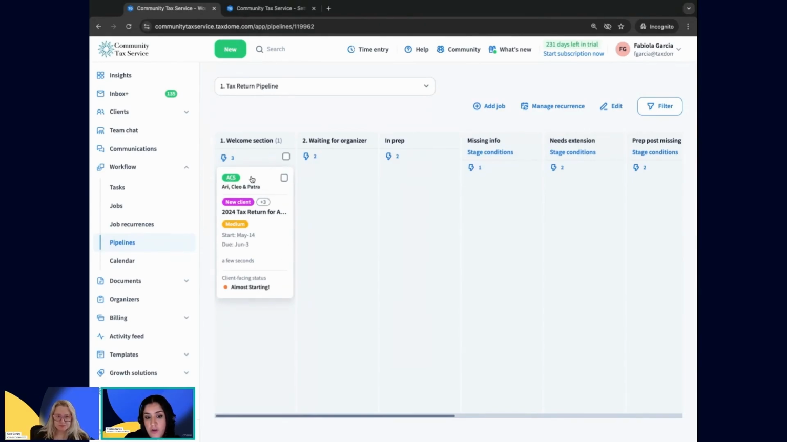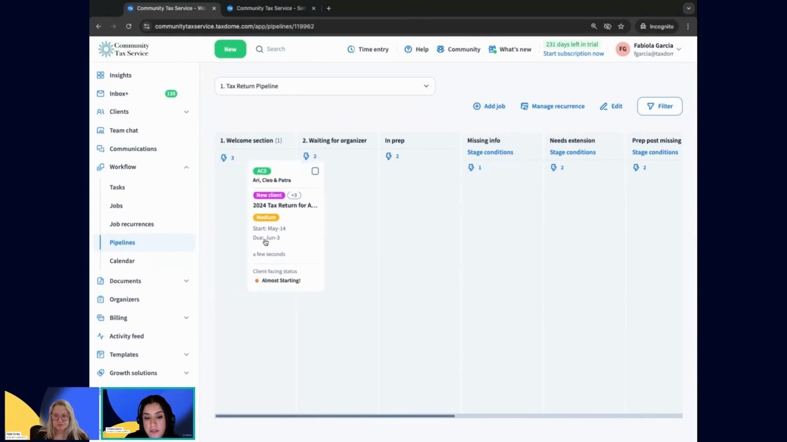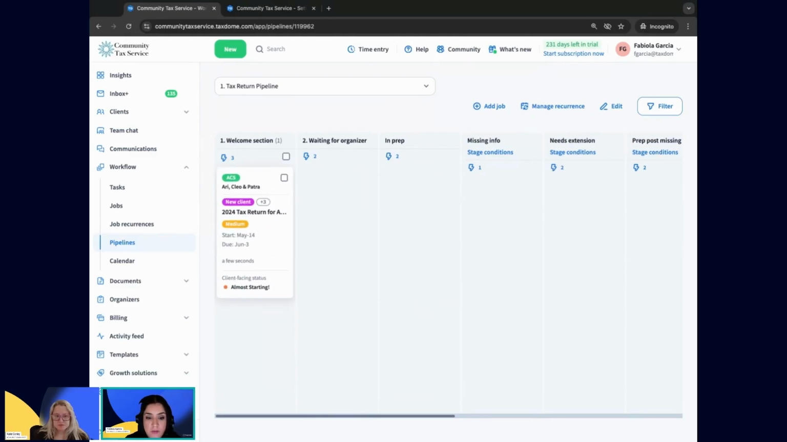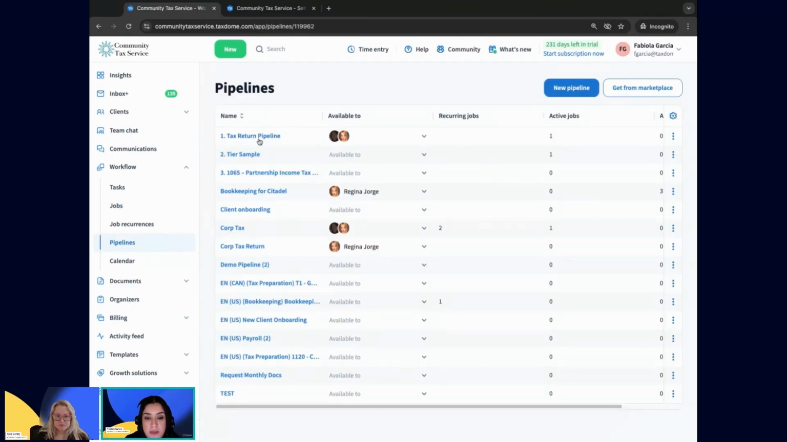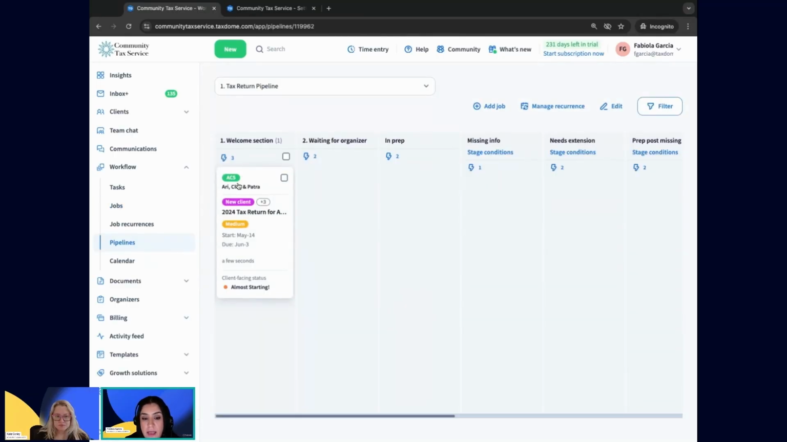So this section here, notice this is what we call the job card. This is a job list, and it's still listed here, as you can see. But this is a job card, right? And notice that there's information on here already. So if you hover over some of the tags here, if you can't see them all, you can hover over them and see what tags they have.